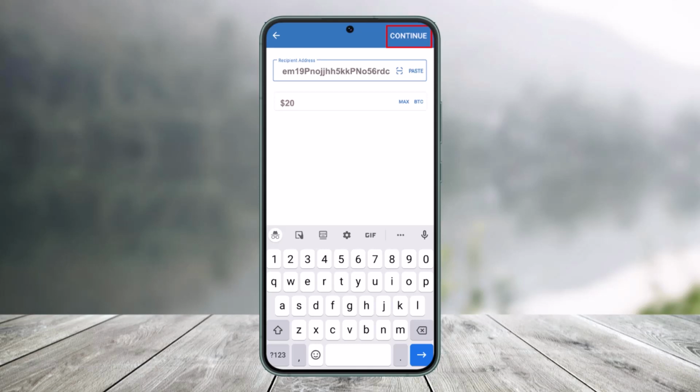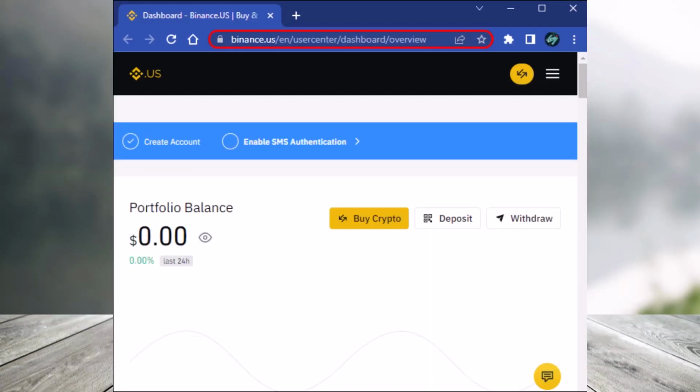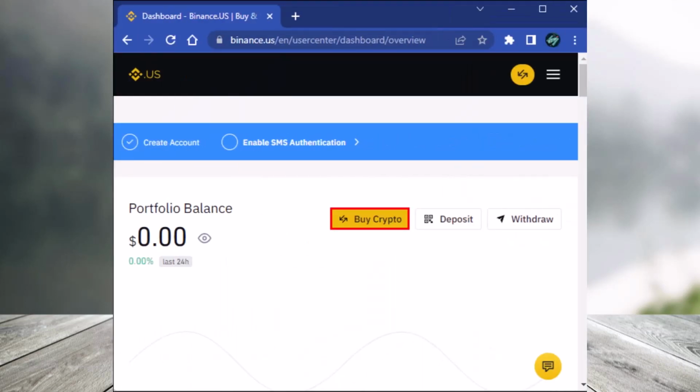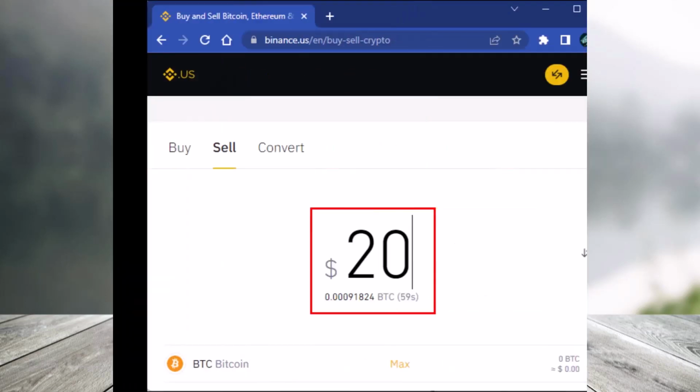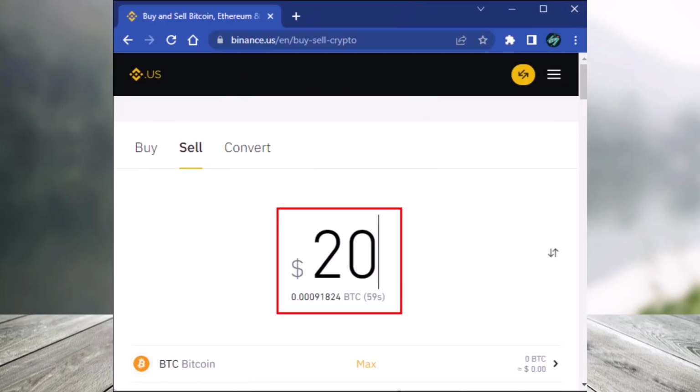Now that we've transferred our cryptocurrency from Trust Wallet to Binance, it is time to sell it on Binance and then earn money from those. Open the Binance application, and now you have to simply go ahead and log into your account. Click on the buy crypto option over here, and once you click on buy crypto, choose the option called sell. Once you click on the sell option, enter the amount of dollars or anything that you wish to actually go ahead and sell it. Enter the amount of crypto you wish to sell.